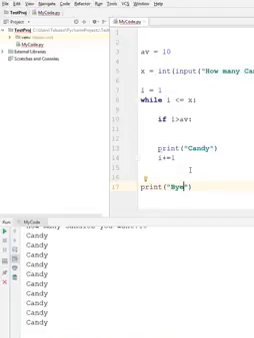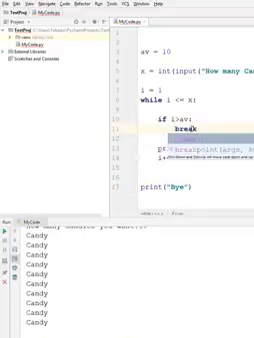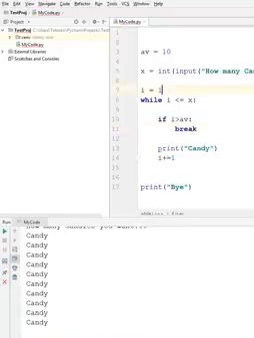I don't want to end the execution of the code. I just want to come out of the while loop. And the way you can do that is by using a statement called break. The moment you say break, it means, hey, just jump out of the loop, right?